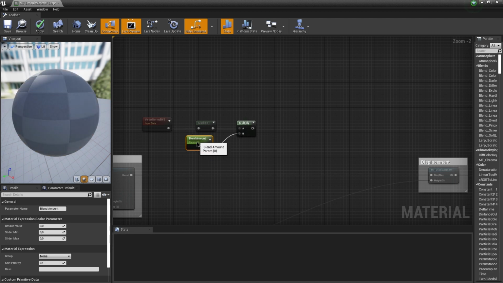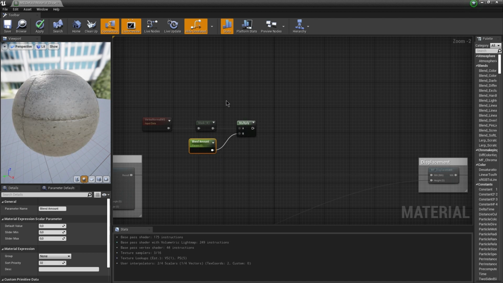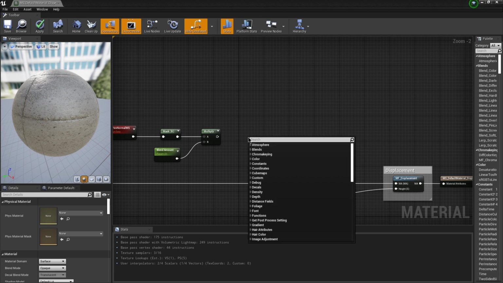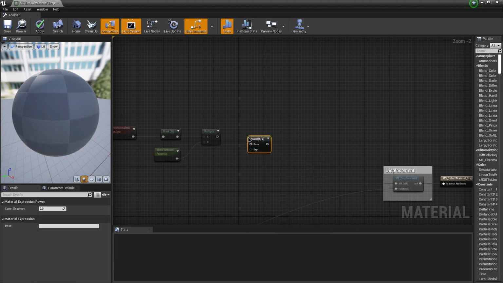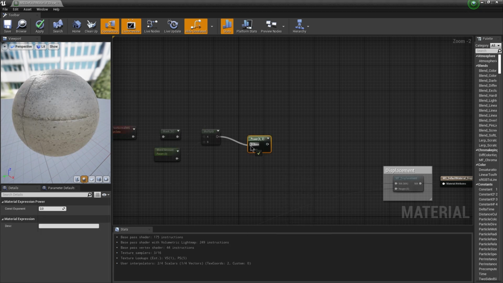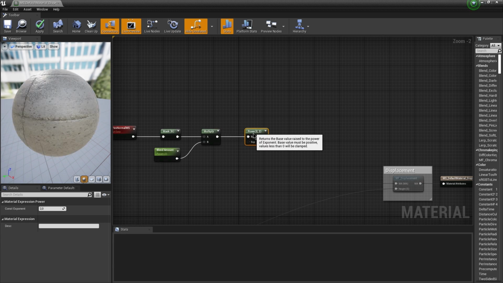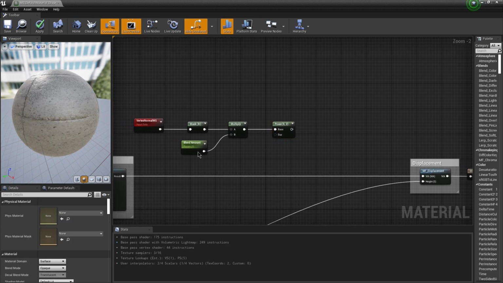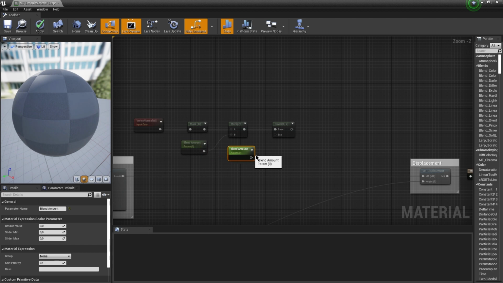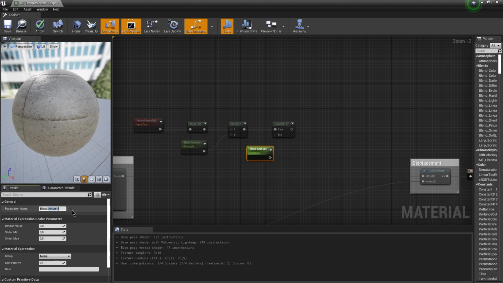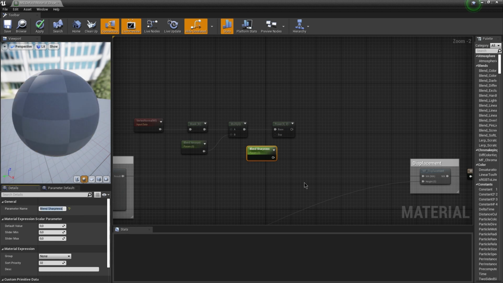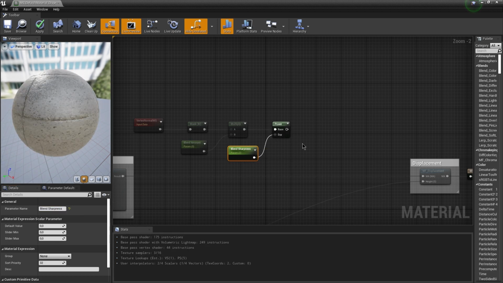Another thing I want to have is control over the blend sharpness. This is achieved with the power node. We connect the multiply output to the base input of the power node. We duplicate this parameter here and rename it to sharpness. Okay, this comes into the exponent value.